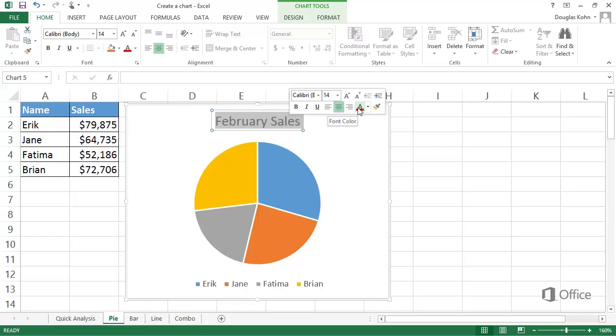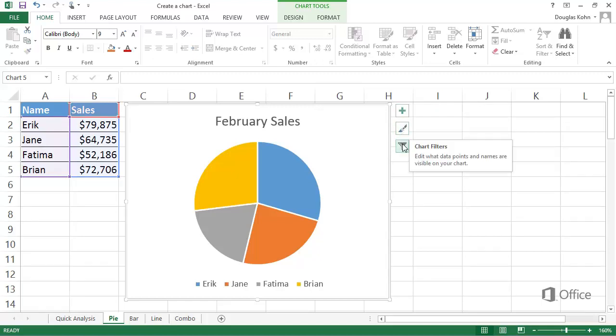To add elements to your chart, such as a title and data labels, select the chart. Chart Elements, Chart Styles, and Chart Filters buttons appear next to the chart. Click the Chart Elements button and check or uncheck the elements you want to add or remove, such as chart title. Different chart types have different elements, styles, and filters.